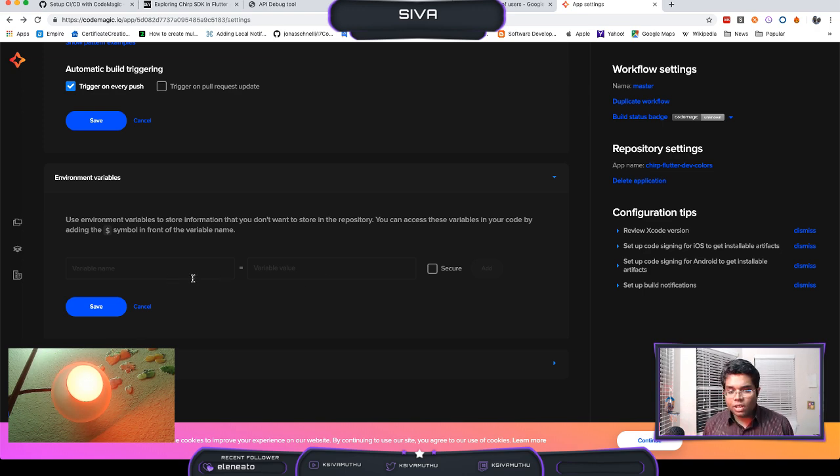Now we don't have any environment variables so far, but if we are integrating a Firebase application later, at that time we need an environment variable. So at that time we would be adding a Firebase key or something like that, so that it would be used when we are integrating with Firebase.